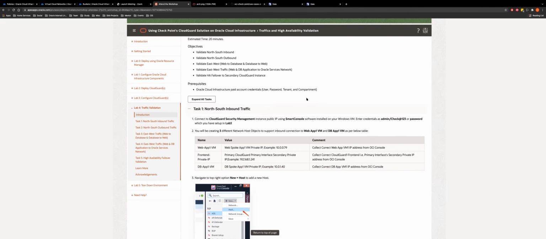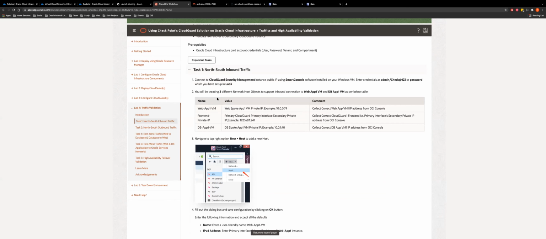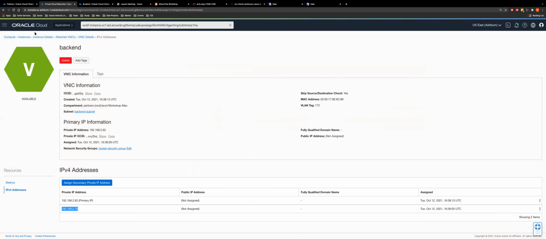To support that, we have to create some objects on the firewall as well as some security policies. The first objects which we need to create are, in our case, a web application one VM and a database application VM. Those are their own private IPs, so we're going to grab those IPs from our OCI console. Then there is an object called front-end private IP. Think of this as the front-end cluster private IP of the primary firewall, like the floating IP. The reason for creating that object is because we're going to use this instance.